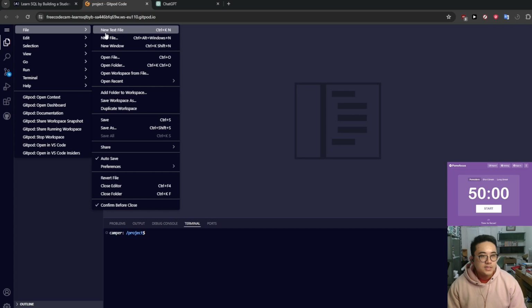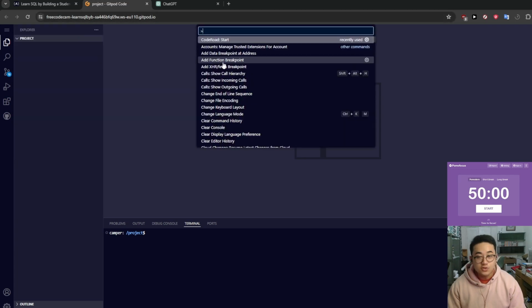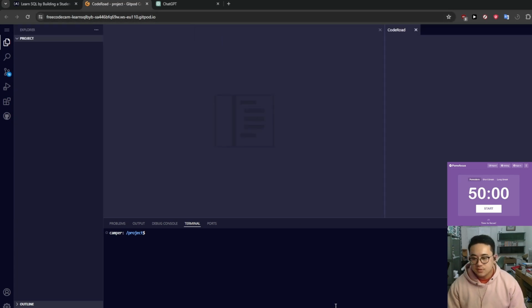Cool. Let's go to View, Command Palette, or Control Shift P. Go code road start.